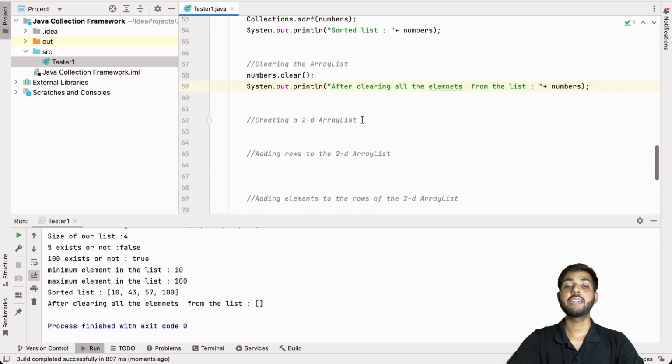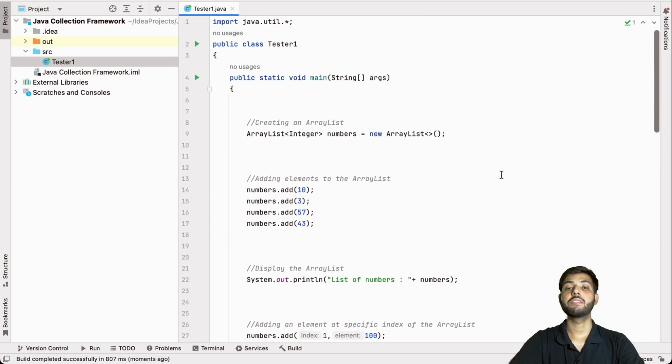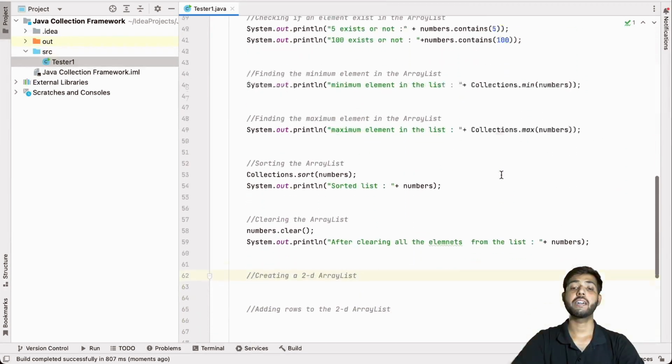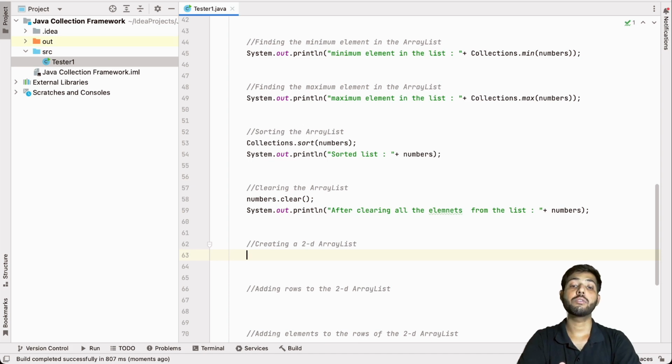Now let's take a glimpse of the 2D list. These were all the basic functions for the 1D list, after using which most of the work will get done very easily. Now let's take a glimpse of the 2D list. Before that, you must know the visualization.